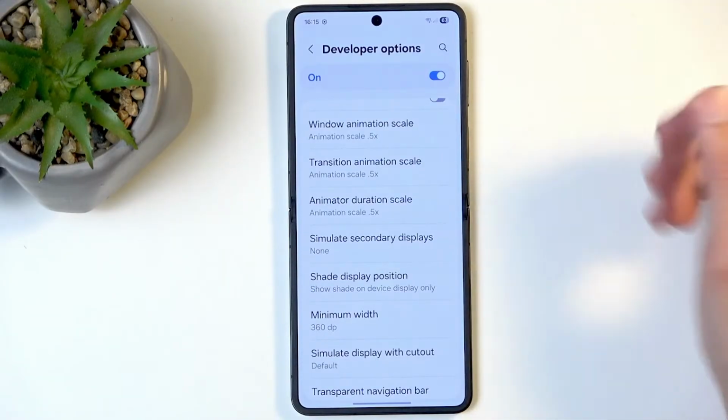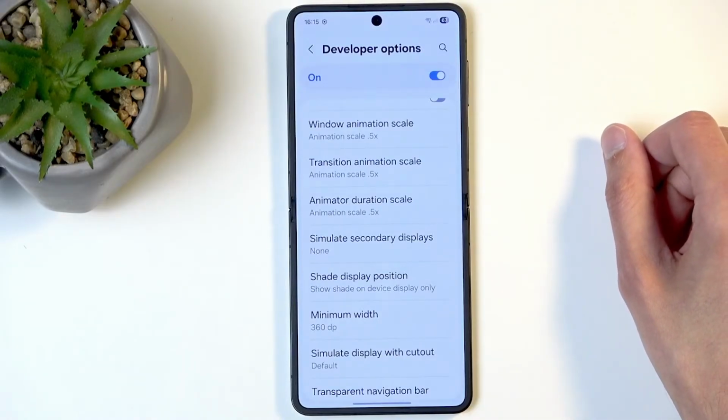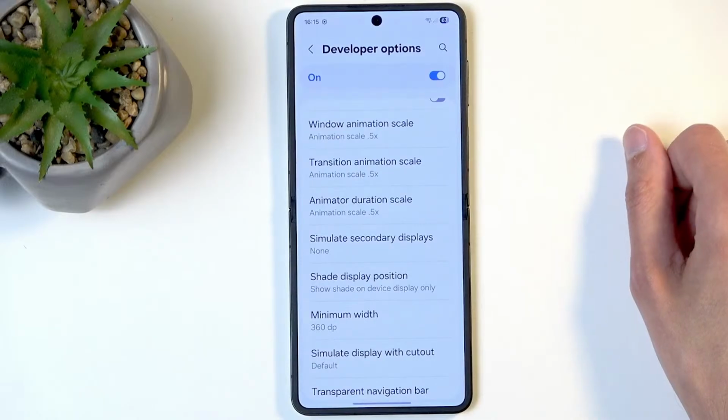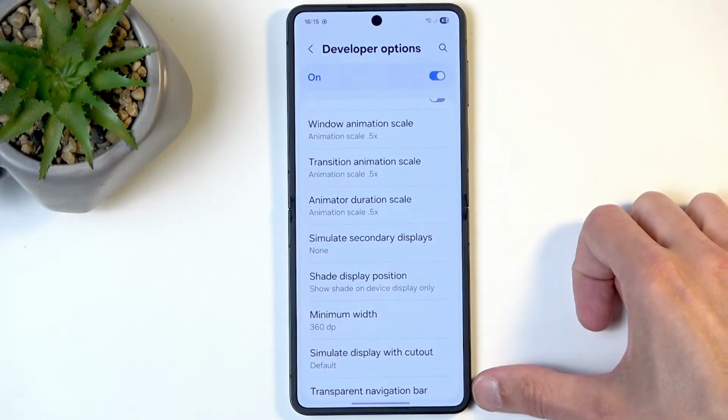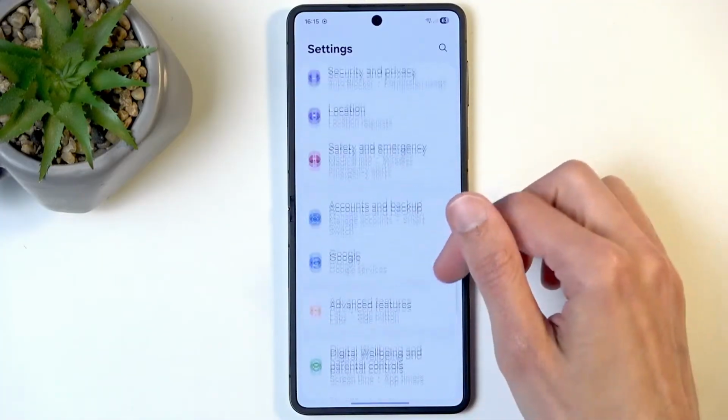And because these phones are fast enough to not stutter with that, it's basically a no-brainer option. It's just that it's hidden away like this, so you need to enable developer options to get this going. So that's one thing.